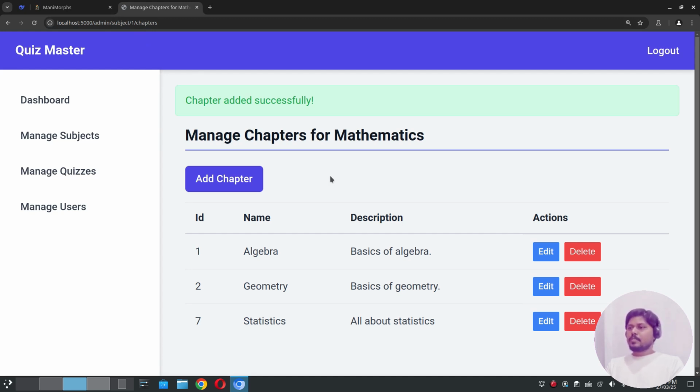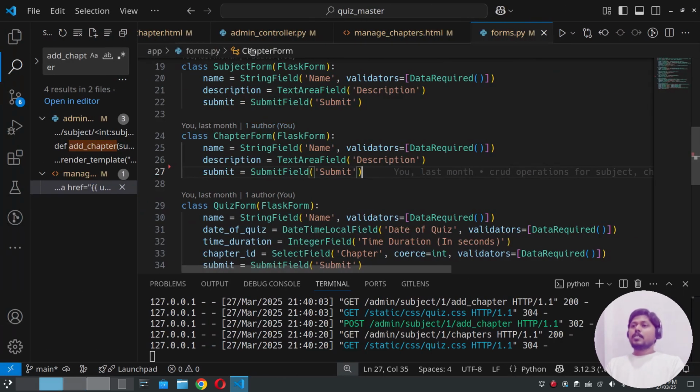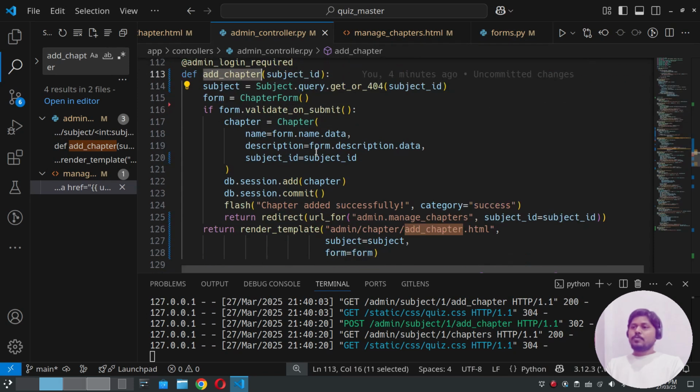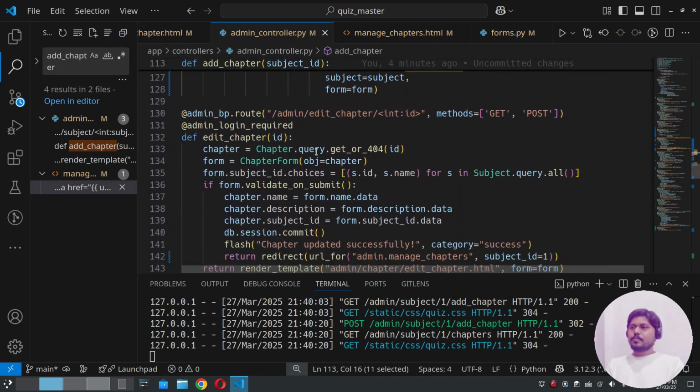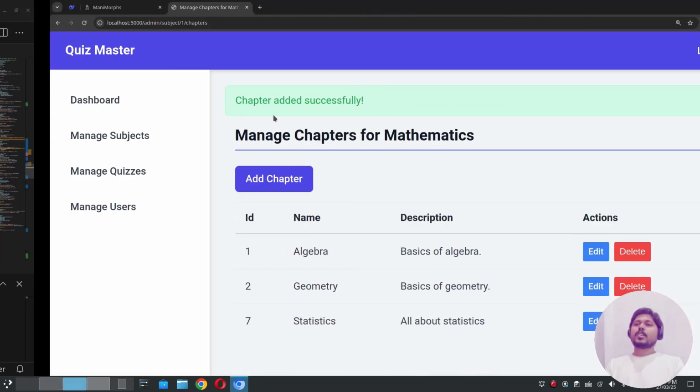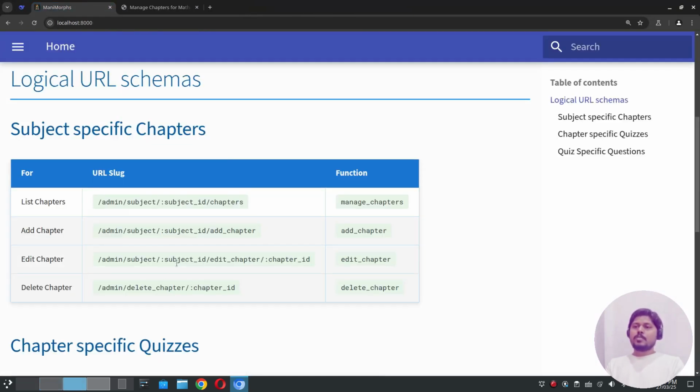That is fine. Now we'll work on the edit. Edit is similar to the add, so there will not be many changes. So just go to the edit chapter function first, and then change the route. So for the edit chapter, the route is admin/subject/subject ID, and then edit chapter, and then the chapter ID.